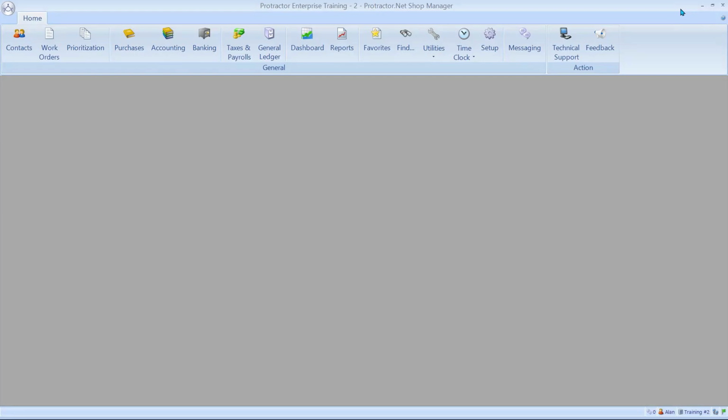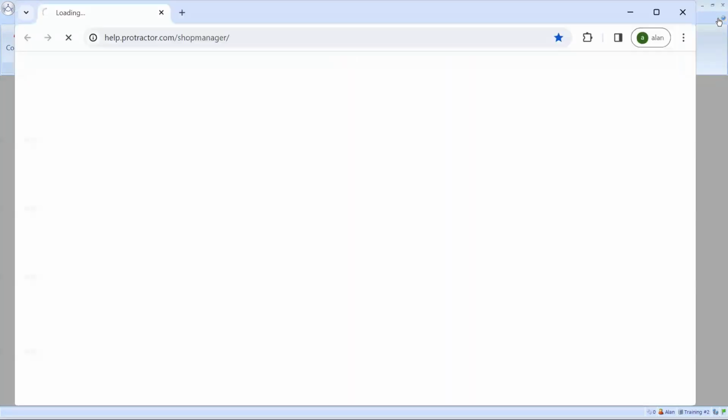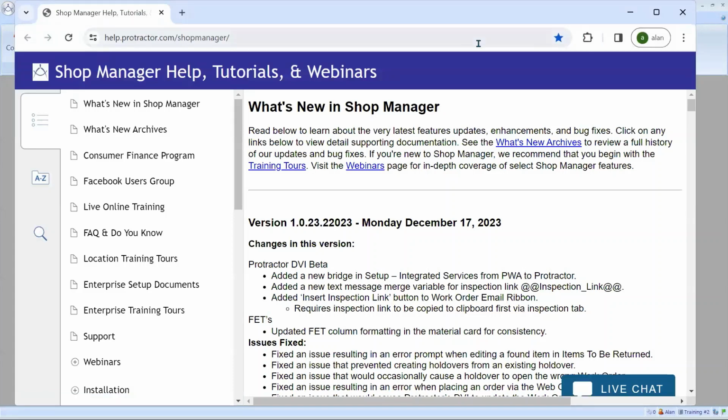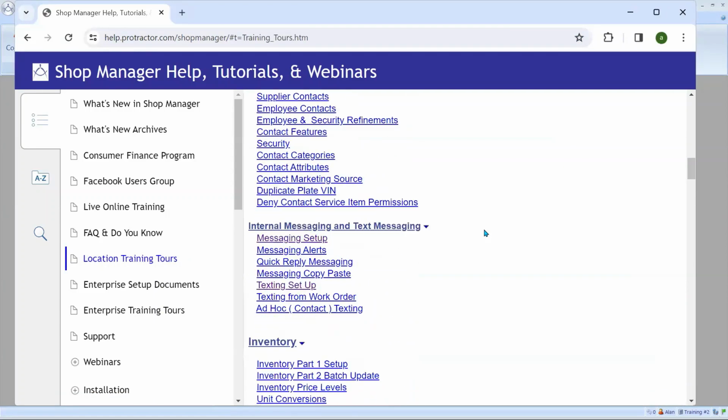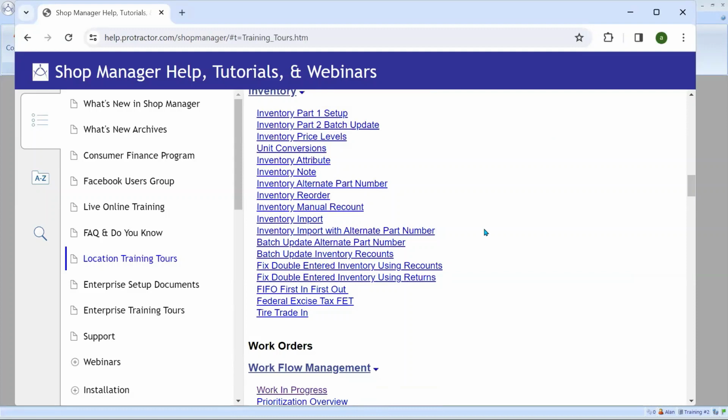To learn how to do the inventory recounts using your batch update, from your main ribbon, go to the little question mark help section in the top right corner and click on it. It'll open up your help section. Go to location training tours and go down to the inventory section. You will find a video on how to batch update inventory recounts, and that video will show you specifically how to do that.